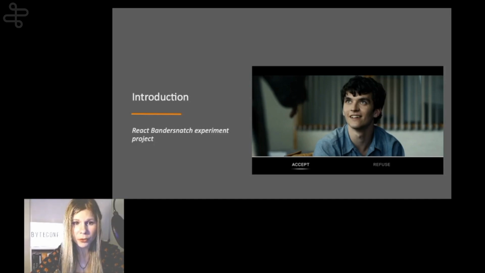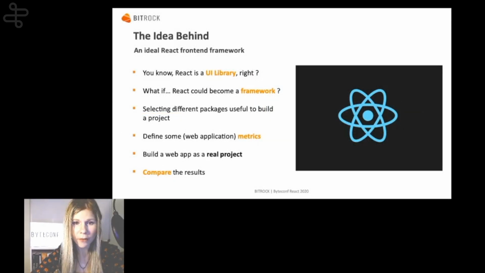My project is about React, which, as most of you already know, is a good library to build user interfaces. A library and not a framework like Vue or Angular or other frameworks out there. So this project starts with one simple idea. What if React could be one day a framework? Probably React is better designed to be a library, and I personally prefer it as a library. But what if React could be a real framework?